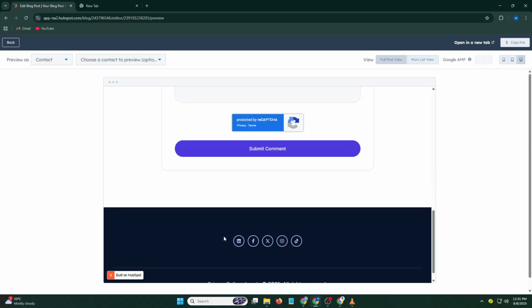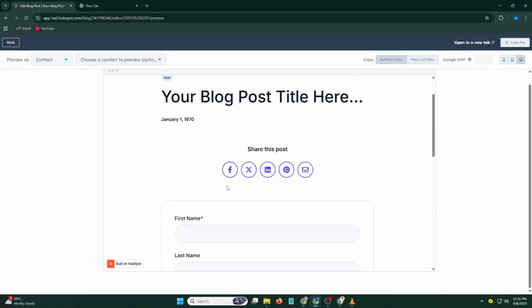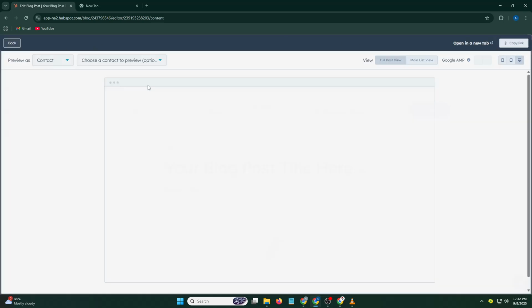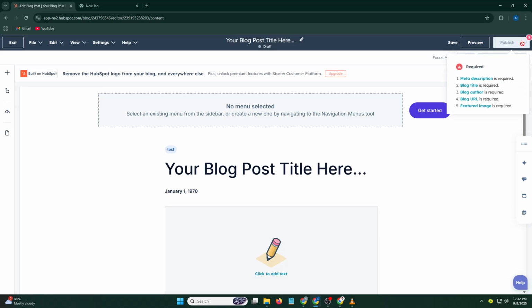And that's it! You've just learned how to create and manage blog tags in HubSpot like a pro. This simple yet powerful step can significantly improve your blog structure, user experience, and SEO in 2025.